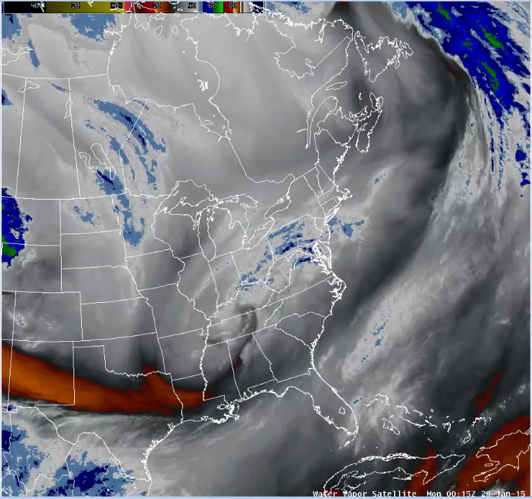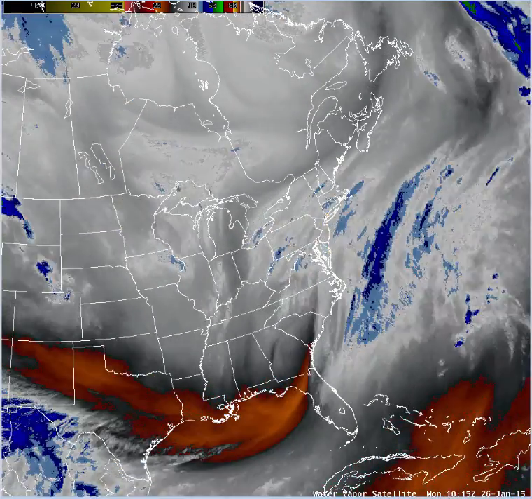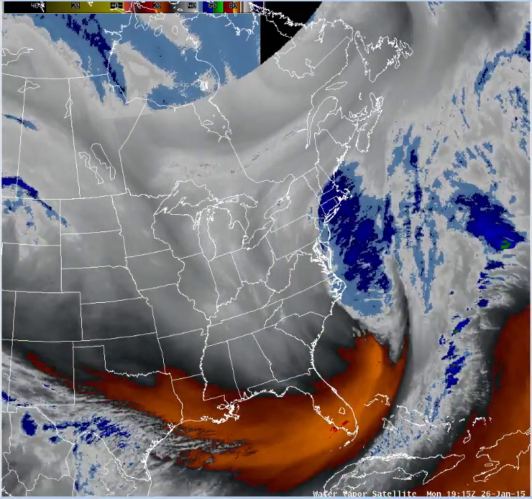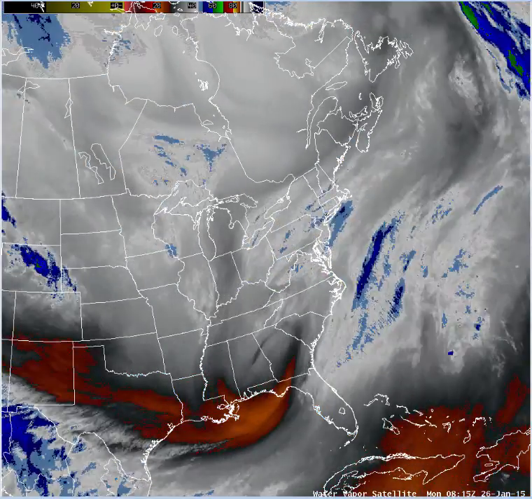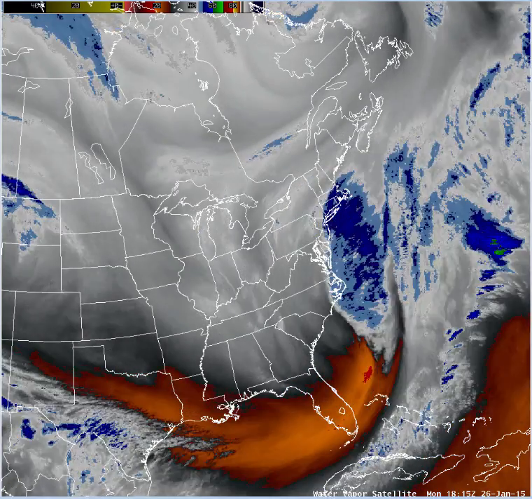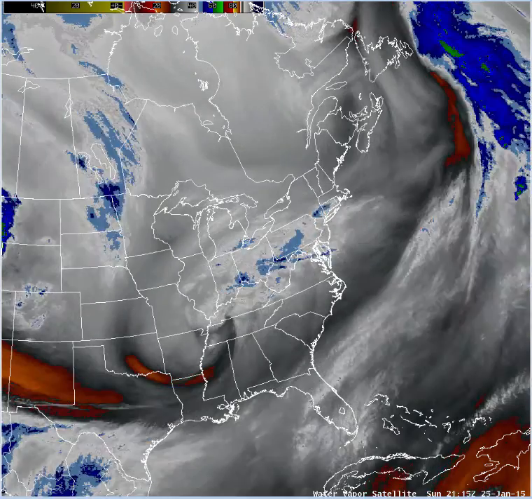Here's the water vapor imagery during the first half of the event. Early on, we can see the upper low over the southeast, followed by a strong upper jet digging in along the southern flank of the entire system. And what I want to focus in on is this developing warm conveyor belt.